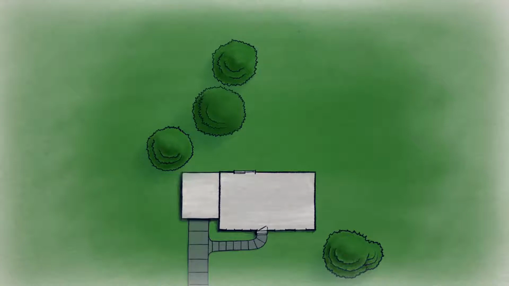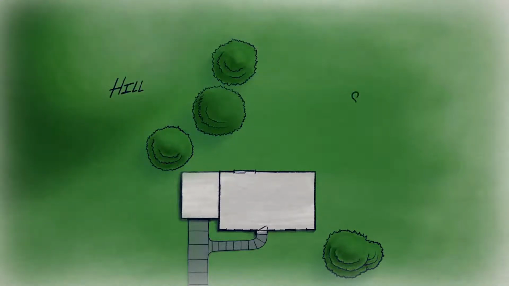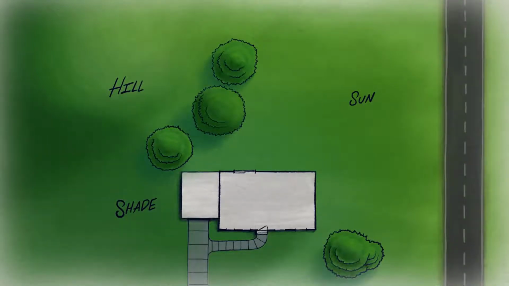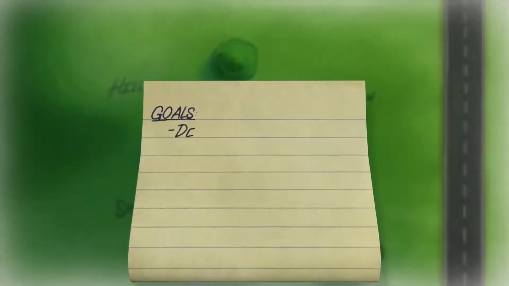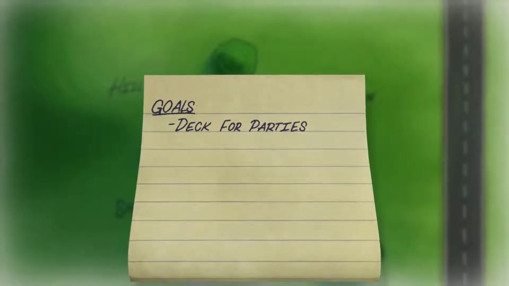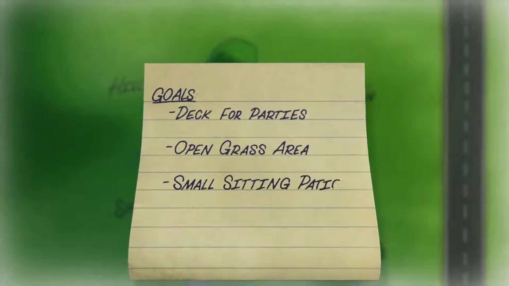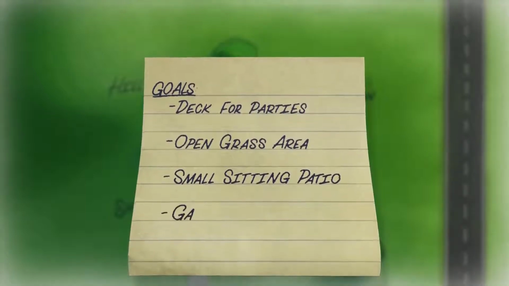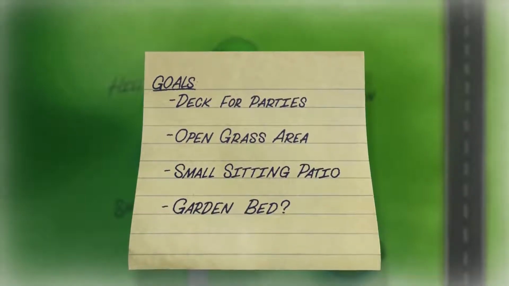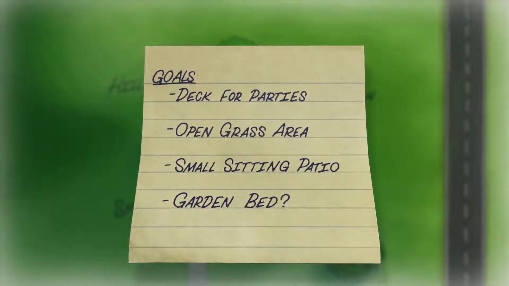On your plan, note key features of your existing landscape, like hills, which areas get sun, and which get shade. Any privacy issues? Next, think about your goals. Do you want a place for dinner parties with friends? Need an area for kids and pets to play? Or maybe just a tranquil spot to read a book on a summer day? How about a garden? Make your wish list of current and future goals.